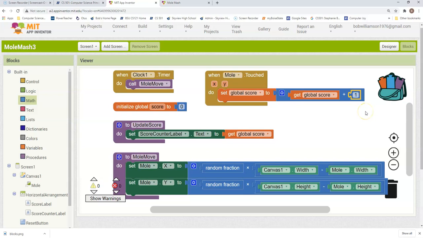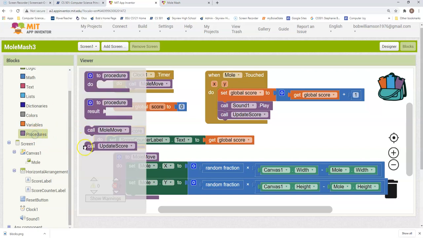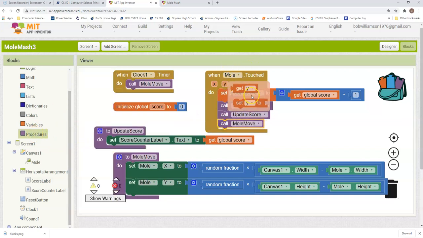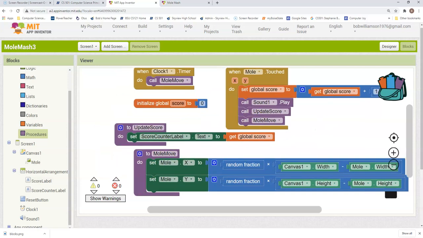All right, so my variable is updated. I'm going to now have my sound file play so that I have a little bit of feedback. My variable has been updated, and so now I need to call my update score so that my label reports out this new update of the variable's value. And then I also want to have the mole continue to move. So when I touch the mole, my global score is reevaluated to what it was plus 1. I call my sound component to play, and then I call the procedure update score, and I call the procedure to move my mole again.